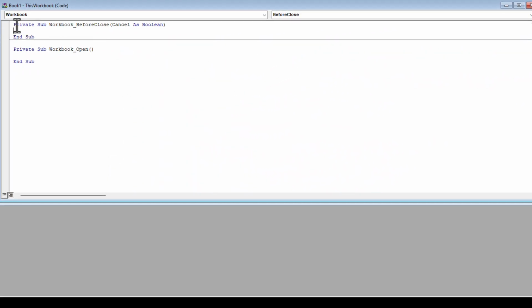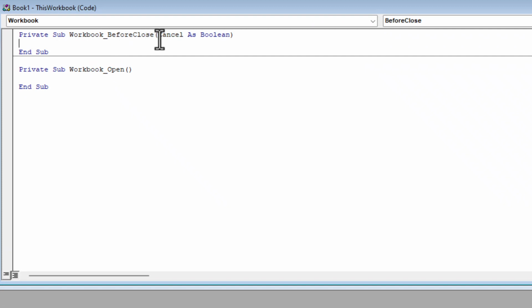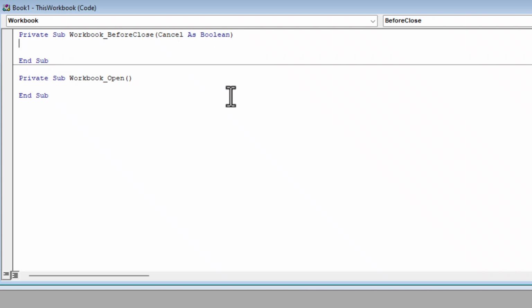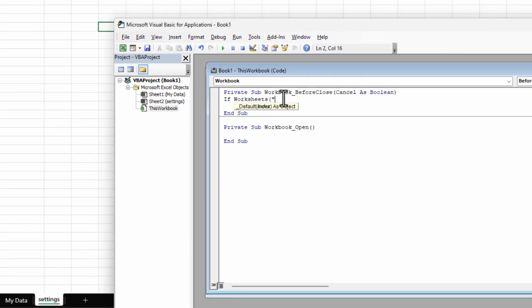Now you can see it has generated some code for us. It says Workbook BeforeClose. Between these two lines, we're going to write our code. Okay, so let's begin. We're going to write the If statement. If Worksheets, and we're going to write a worksheet name here. In this case, it is Settings, close parenthesis, and now we're going to give it a range.